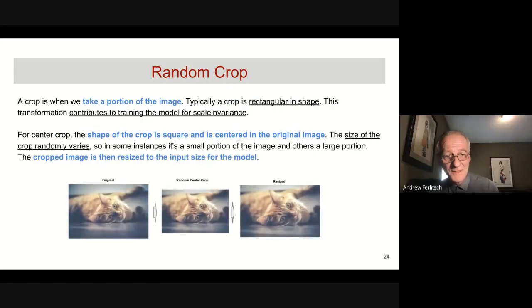Okay, so a crop is when we take a portion of the image. We already talked about it earlier in the center crop preprocessing example. This is different. This is a random crop, and it's going to be of a rectangular shape. This type of transformation contributes to the model learning scale invariance, and I'll show that here in a minute.